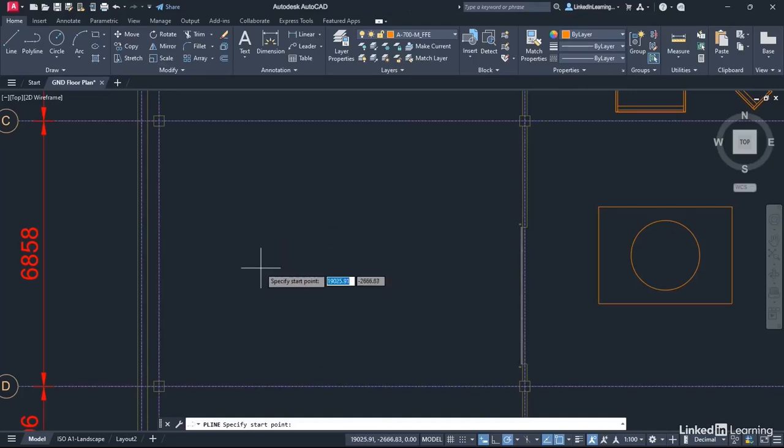Come into the drawing area, it asks for a start point. Now before we start, let's jump down to the status bar. There's your polar tracking here. Just click on that flyout and make sure it's at 90. We need the 90 angle increments. Now we're going to use direct distance entry for this because it's quick and easy.